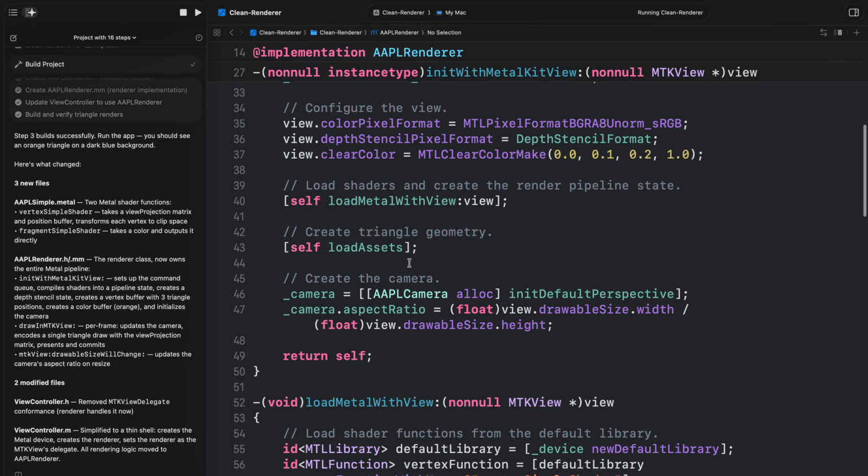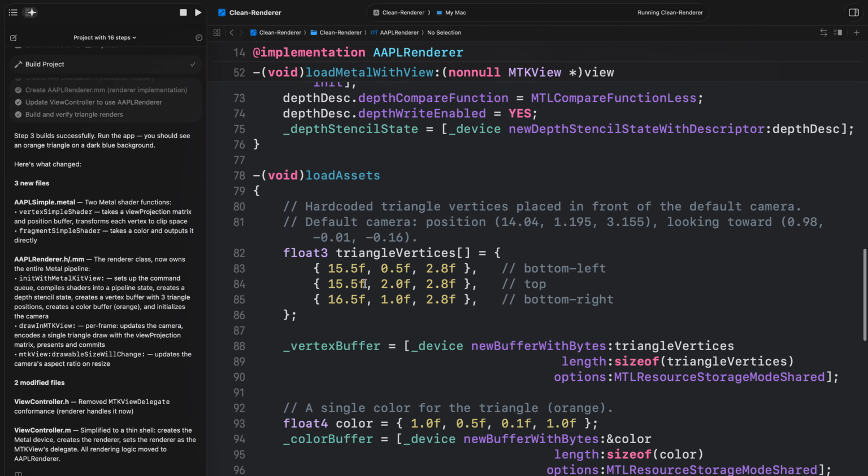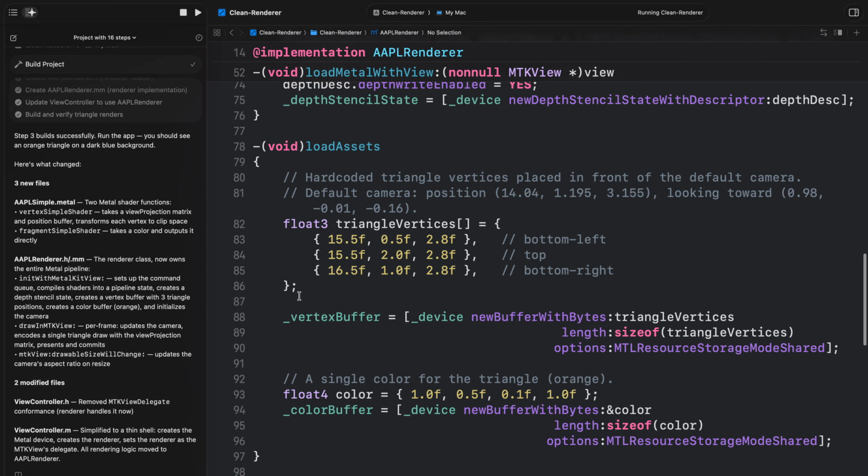Self, create a triangle geometry. So this is this guy right here. Hard-coded triangle vertices placed in front of the default camera. Default camera position, this, looking towards that. Okay, so we have our camera and we have a hard-coded triangle. So this is what the people up above decided to use as their vertices. Don't ask me why, but I'll leave it at that.